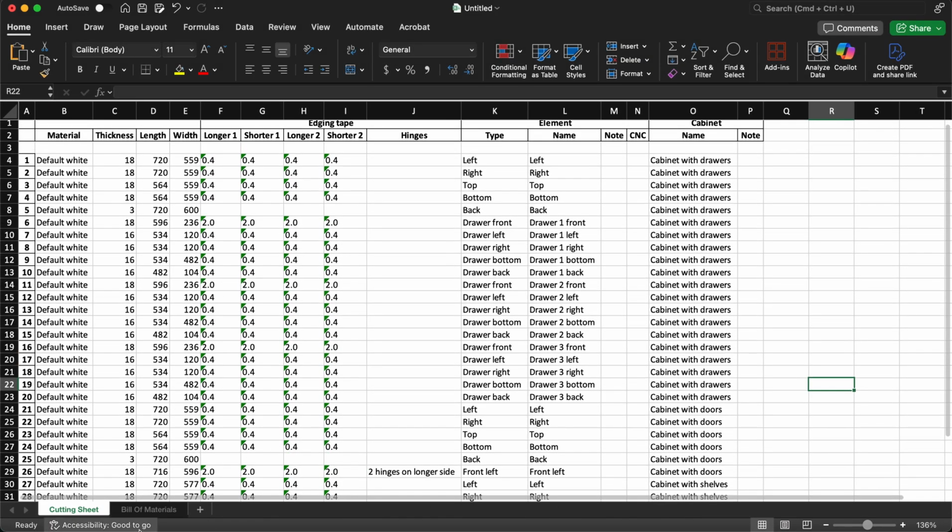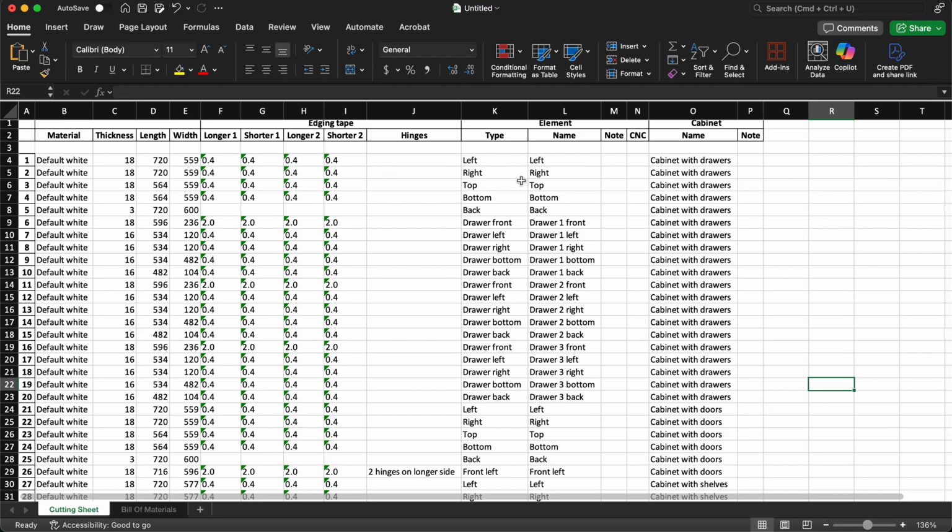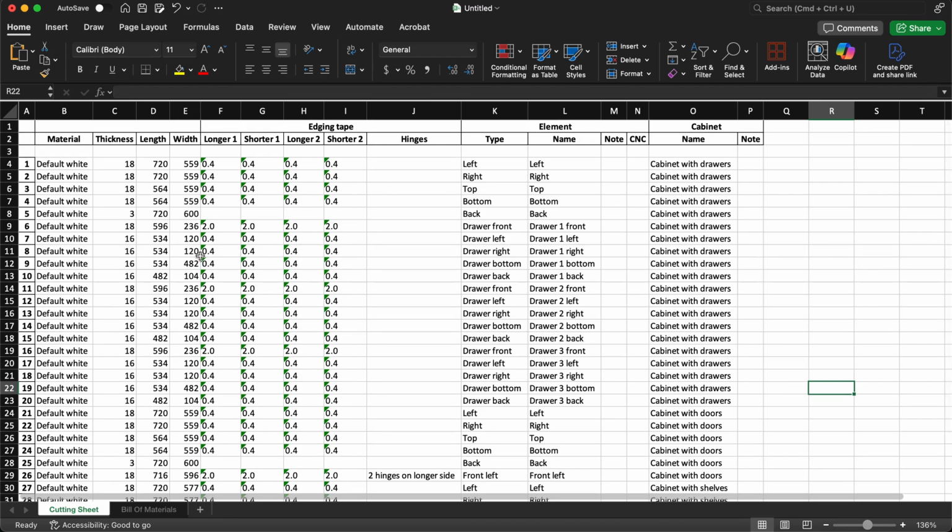When exporting a cutting list in Excel, you will receive a complete list of all building elements from your design. Each item includes precise dimensions, material specifications with name and thickness, and detailed requirements for edging tape, including which sides of the board it will be applied to. Every board also has its name and note, and boards are grouped by cabinet to make sorting easier.